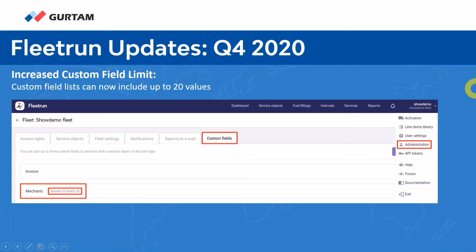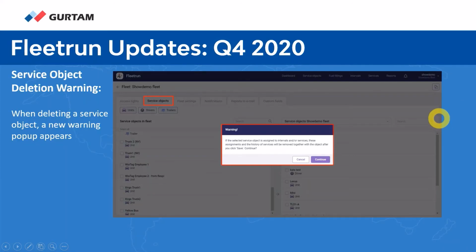Other Fleetrun improvements include an increase in the custom field limit to a maximum of 20 values. When deleting service objects from the fleet, the user will now see a warning message that the service object is assigned to intervals and/or services. This new option will prevent users from accidentally deleting units assigned to intervals and/or services.